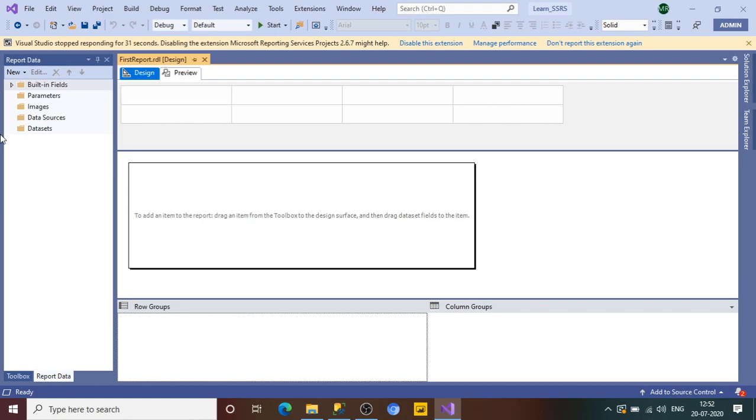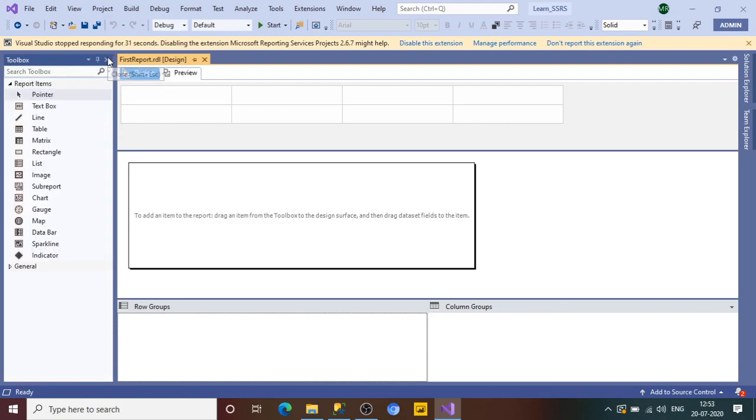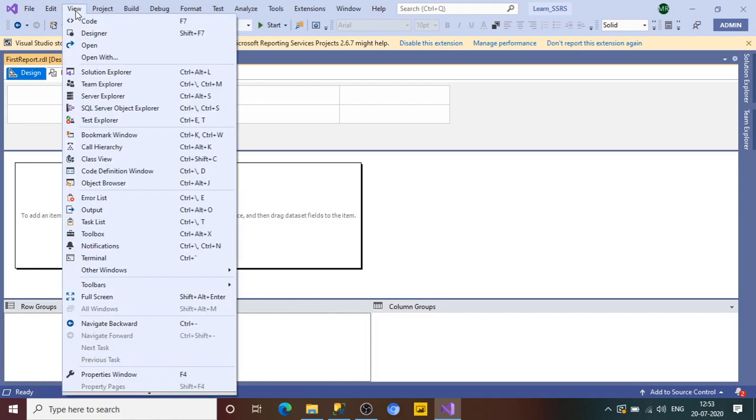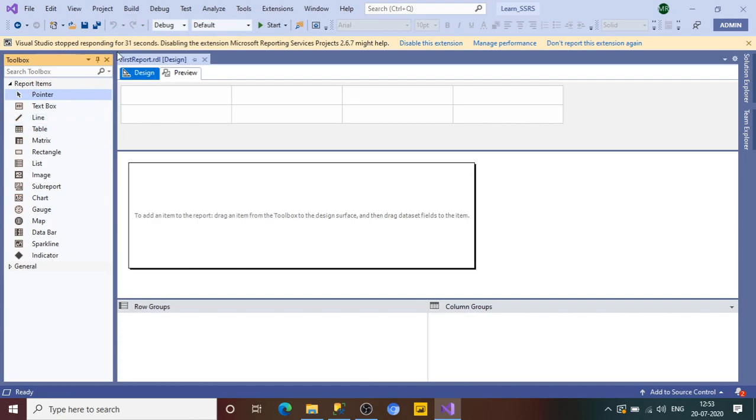On the left hand side we have these two options, toolbox and report data, but it could be the case that when you create a report you will not be able to see either the toolbox or the report data section. So from where will you find it? Go to the View menu. Here you will find your toolbox, and the shortcut key is Ctrl+Alt+X. Click on it and your toolbox will be available.